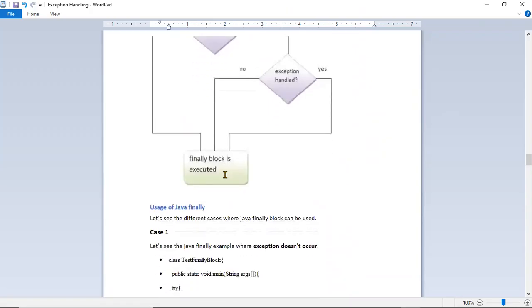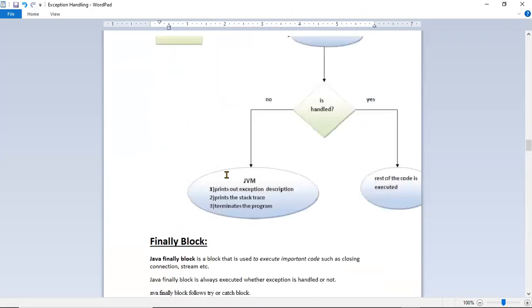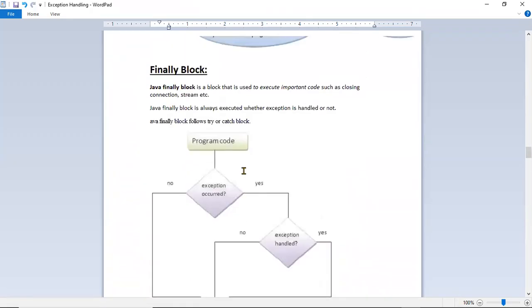And there is a finally block data flow also. Just now we saw the catch block. The Java finally block is executed always, at any point of time, whether the program is terminated, the exception is handled or not handled, and whether exceptions occurred or not. In any situation, the finally block code is executed.